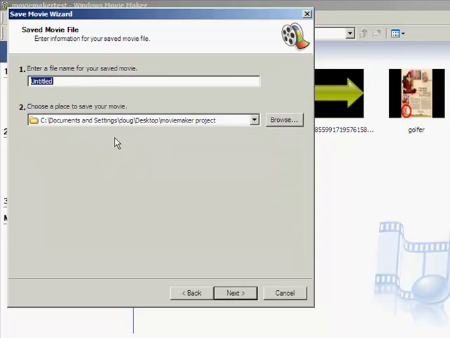Now I want to name my file. I'm going to name this as my last name underscore first initial. I think if you're sending this to a teacher, the teacher will appreciate having your name on the name of the file so he or she knows who the student is.